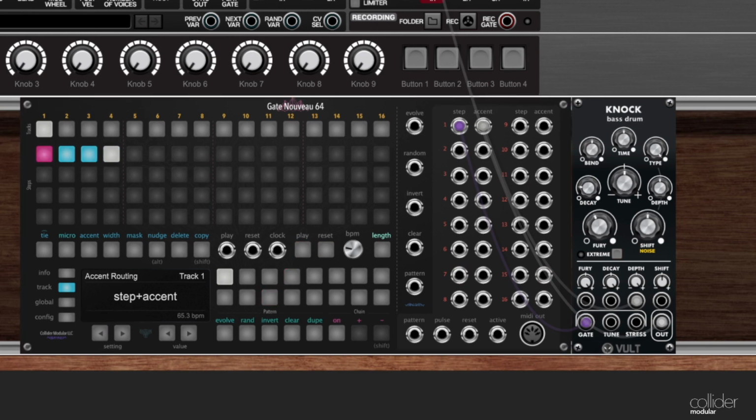All right, so there's tons of ways to have fun with that. Try this out for yourself. Try it with different modules. Try it with non-percussion modules. There's a lot of interesting ways to combine this, and have fun.